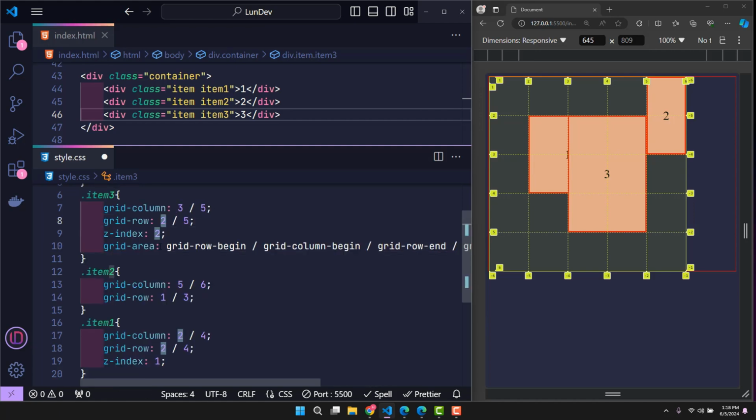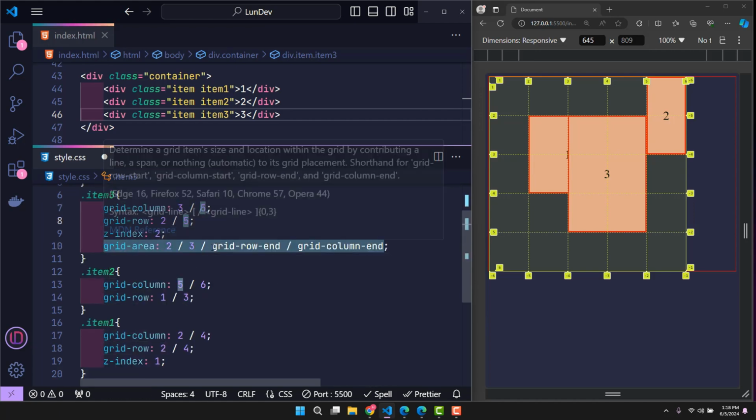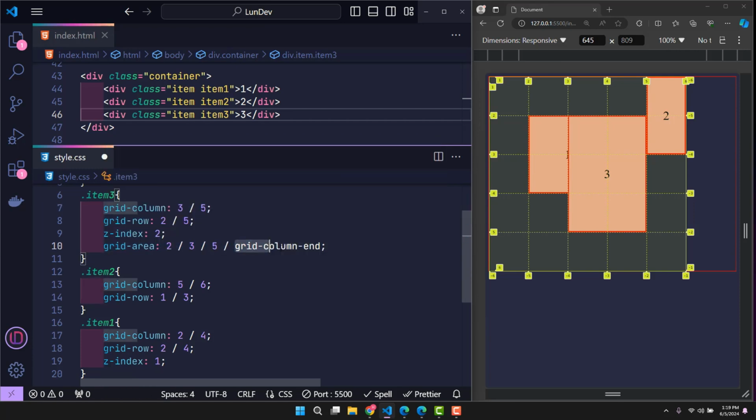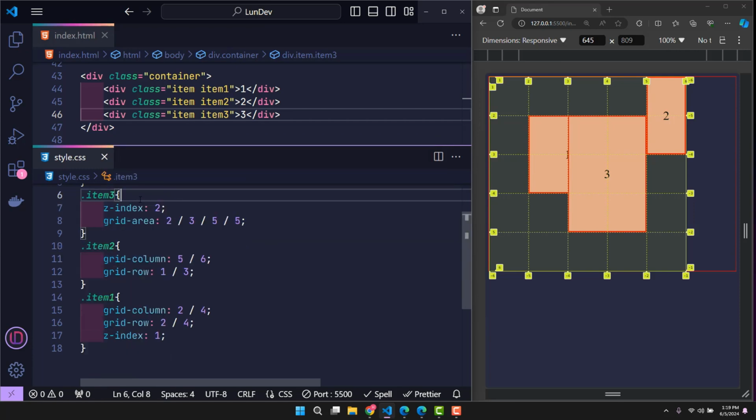At this point, I just need to replace the values of grid-column and grid-row with grid-area and it's complete. At this time, we do not need to use grid-column and grid-row. I will also replace them with grid-area in item 2 and item 1.